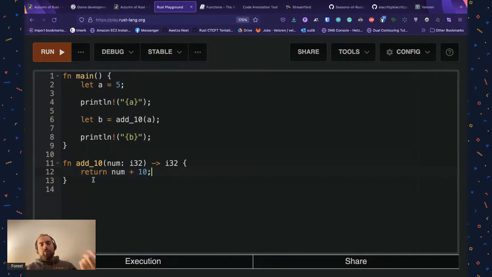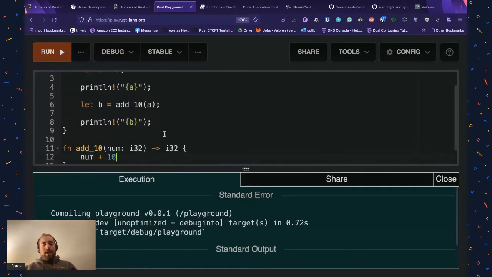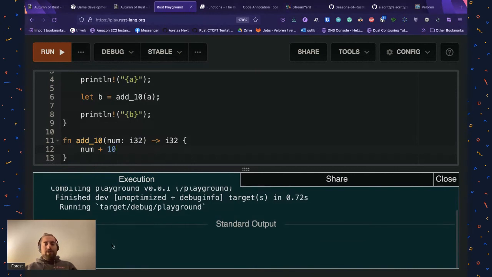But the last thing that I want to cover in taking a look at these function signatures and what functions look like is that Rust has this interesting syntax where we don't always have to use a return keyword. So, for example, right here, I'm going to remove return and the semicolon, and see if this compiles, and it runs just fine as we expect.